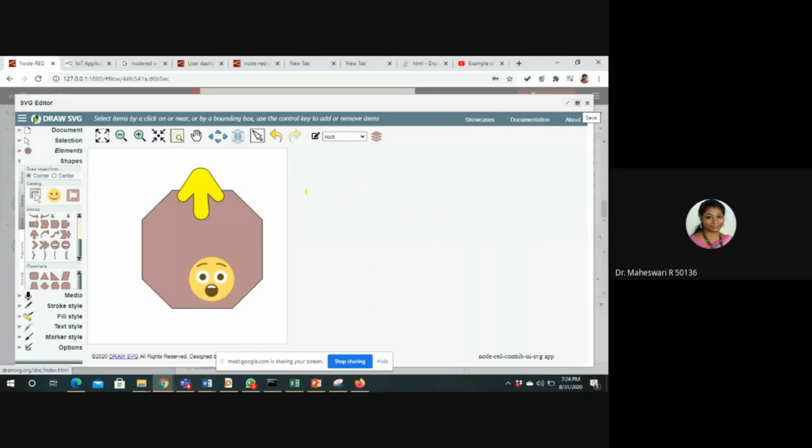Now I created a pattern like this. I created a shape of this, and on top of it I created an arrow mark. In today's session, I'm going to animate this arrow mark. Like this you can do any type of animation using Node-RED, and you can trigger the output as well using Node-RED.